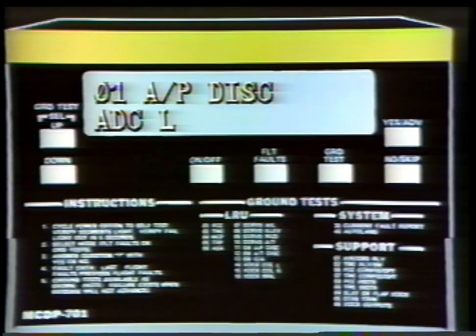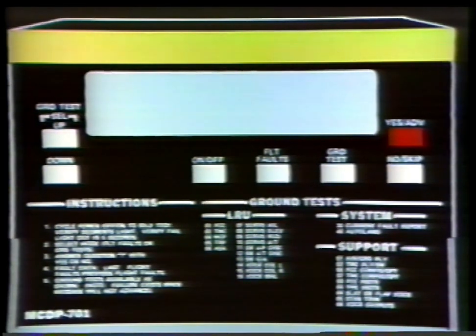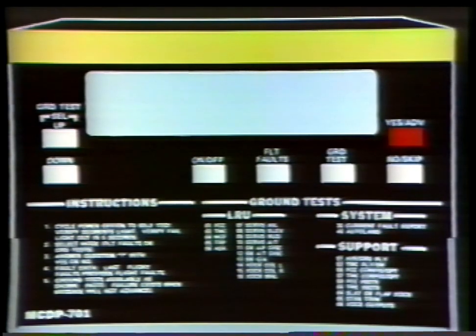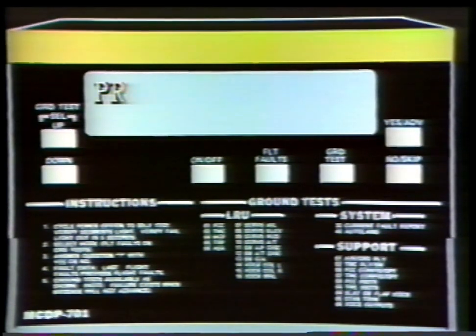When there are no more last flight faults, pushing the Yes Advance switch causes the MCDP to display "All last flight fault displayed." The next time the Yes Advance or No Skip switch is pushed, the MCDP displays previous flight faults. Each time the Yes Advance switch is pushed, the MCDP displays flight faults which occurred before the last flight, starting with the next most recent flight through the last 99 flights.